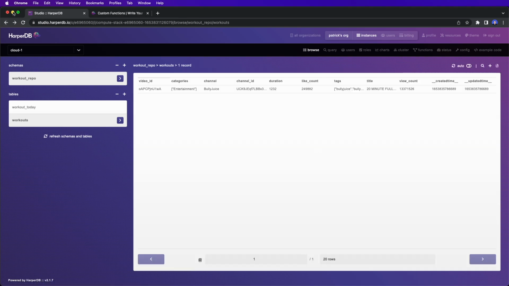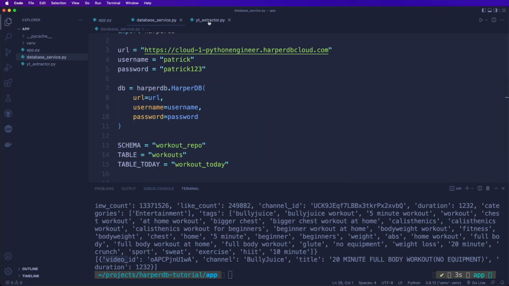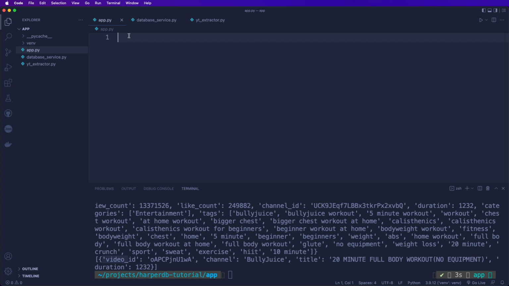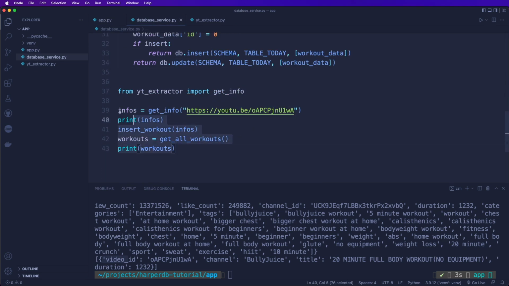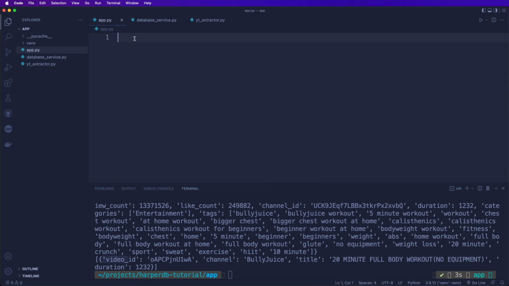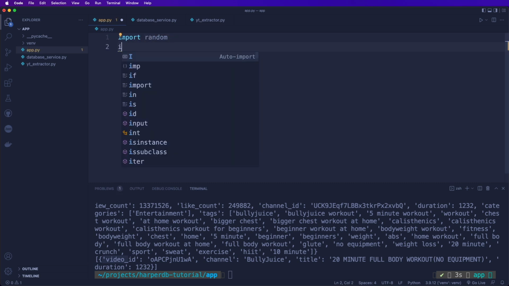So now we have the functionality working to get the infos from a video and to work with the database. So now the only thing left to do is to implement our app. So before we implement this, let's go back for one second and delete this down here. So of course we don't want this. And for the app, we import the things we need. So I need random to randomly select the workout of the day.